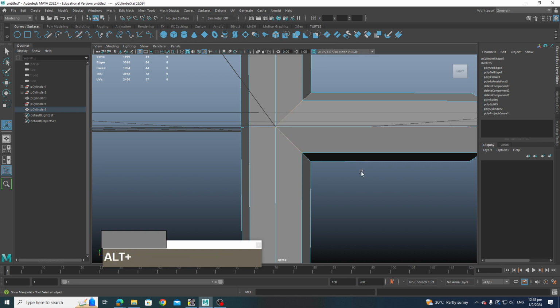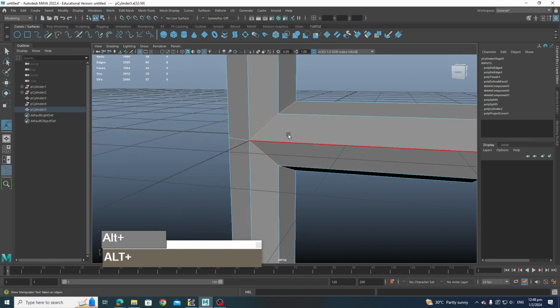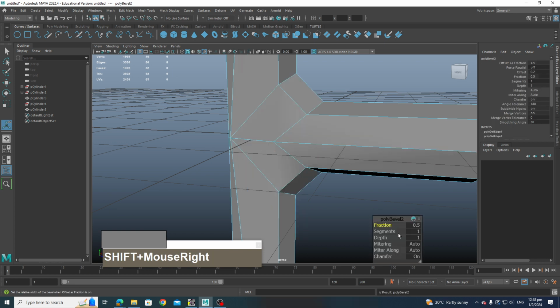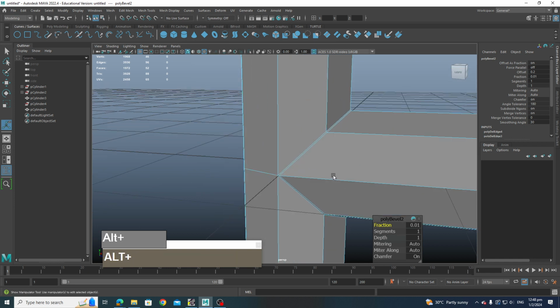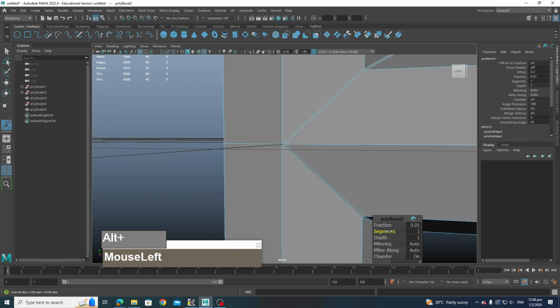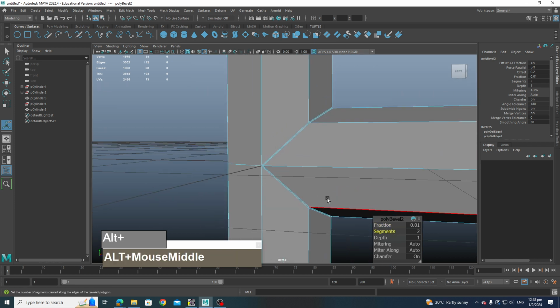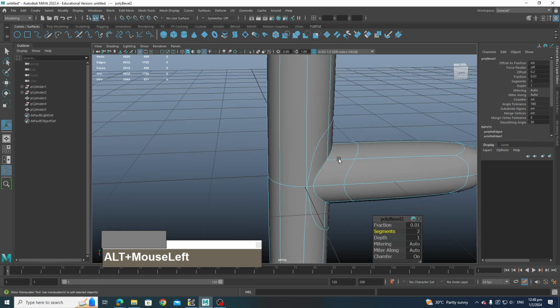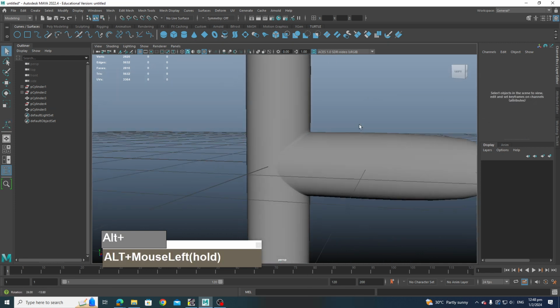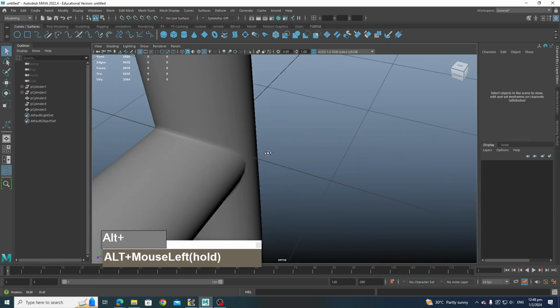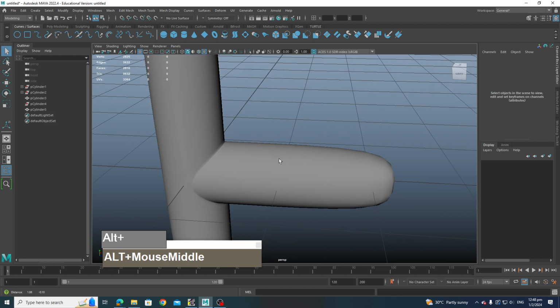So double click, shift, double click. Alright, then shift right mouse click and bevel. Then reduce the fraction down to a small value. Alright, maybe 0.01. And we add two segments. And if I press number 3 right now, we have a perfect junction over here. See that? Very nice. Alright, so we create our part junction.